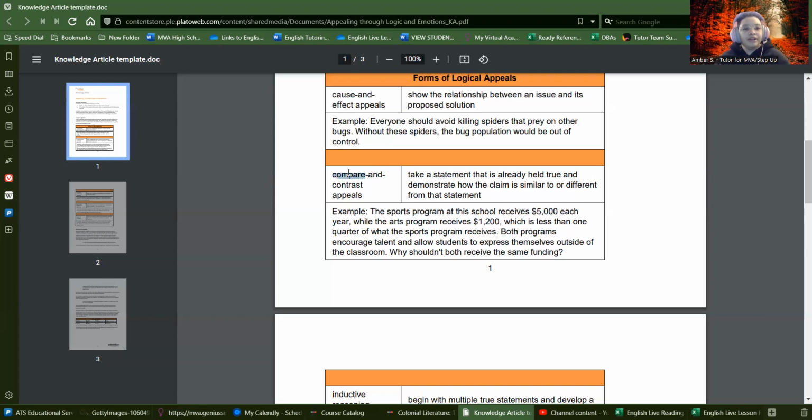So this is compare. If you were to do something, for example, a contrast, it would be maybe if someone from a different department had asked for $5,000 for their program that they feel doesn't encourage talent or allow students to express themselves, right? A person could ask, why would you give this program money if it's different from these other two? That would be a contrast statement. So just remember, compare is when you're showing that things are alike. A contrast is when you're showing that things are different.